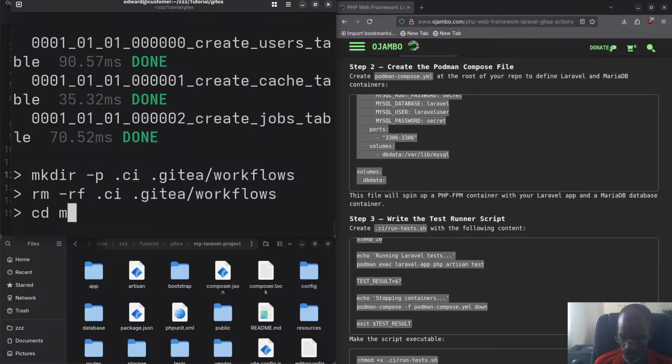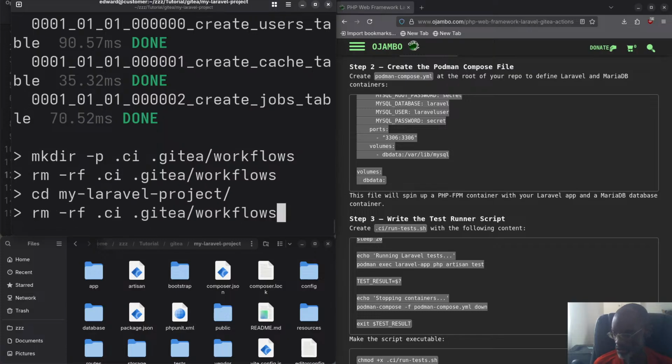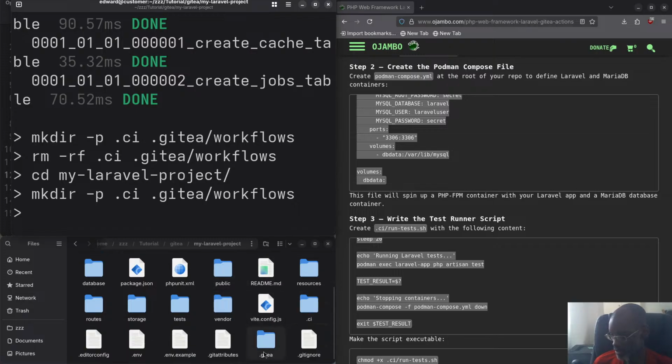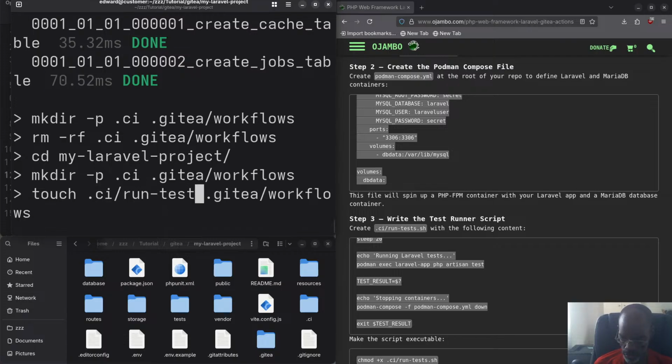Okay, so first I need to cd into my Laravel project. There we go. Yeah, so we're down here. I see .ci and .gitea. So those are the folders. Now what I need to do is create some YAML files. This is run tests.sh, and the other one is in the workflows folder, ci.yaml.